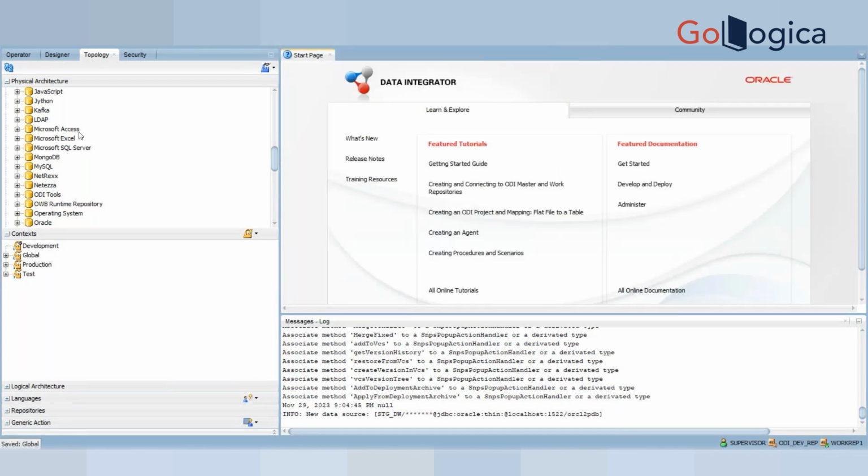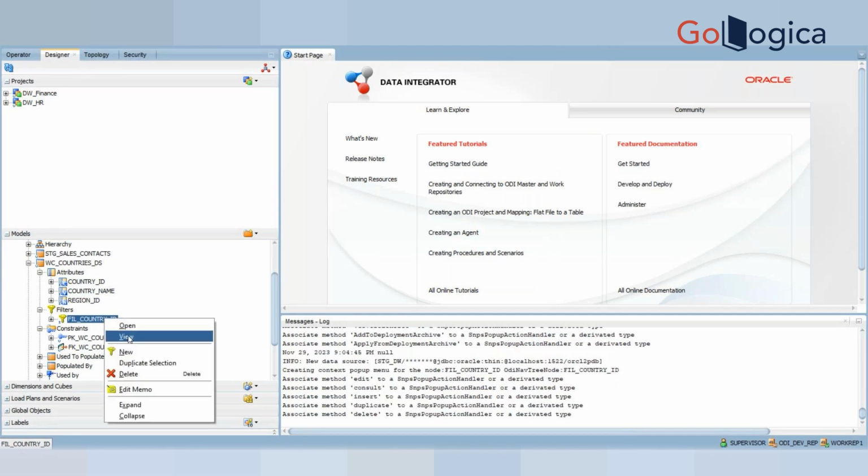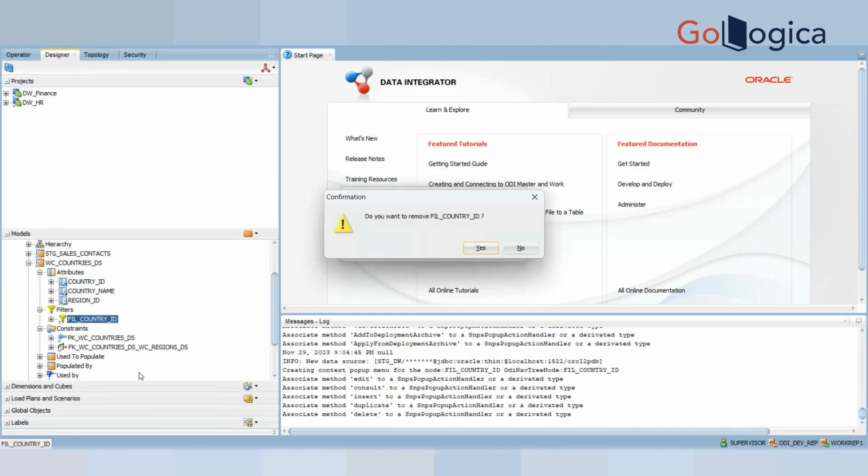I think we don't have anything else now. When we develop some big mappings, we can do it. Let's remove this filter. To delete, select it and click the delete button, or right click and delete.